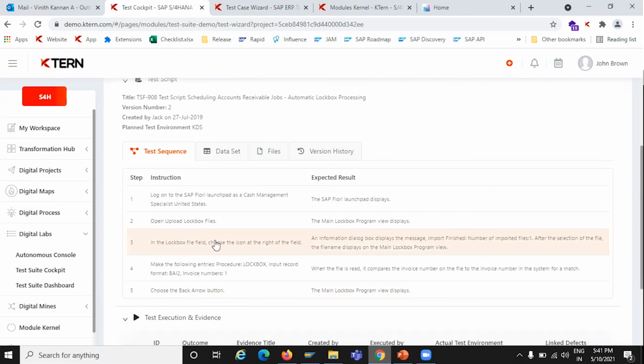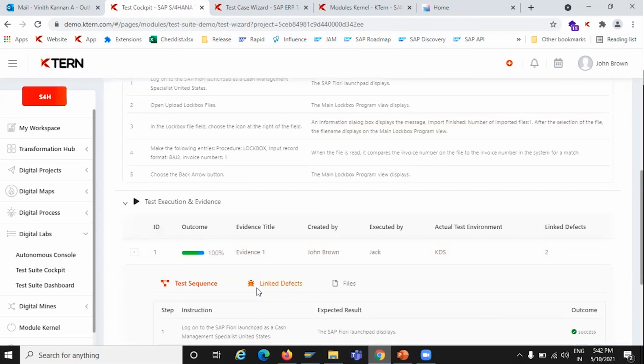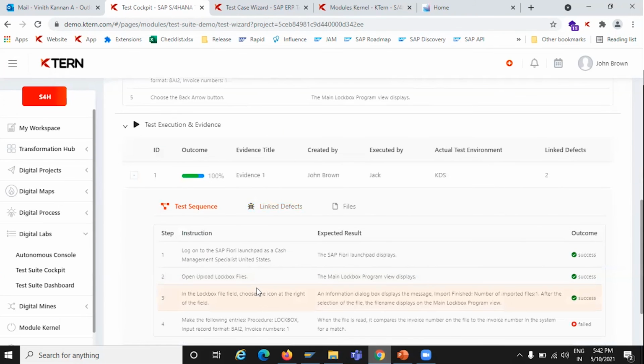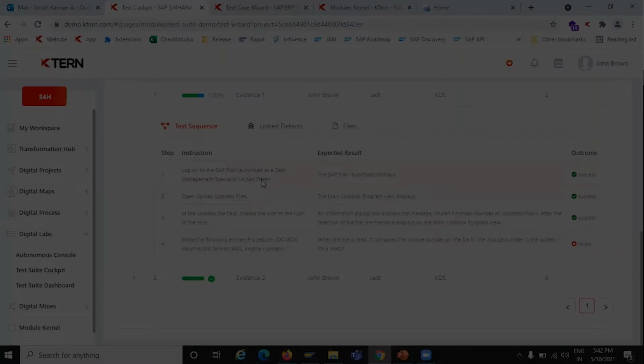Once this test script is prepared and executed via the manual or the automated way, the test evidences and logs can also be generated in the similar sequence in which the test script was prepared, with the successful or failure result as the outcome as well.